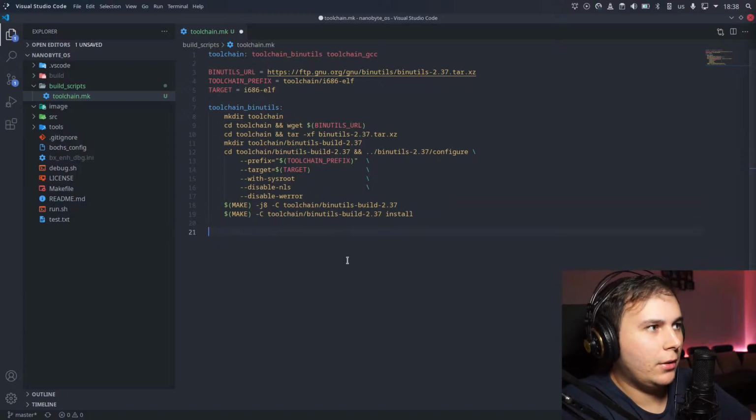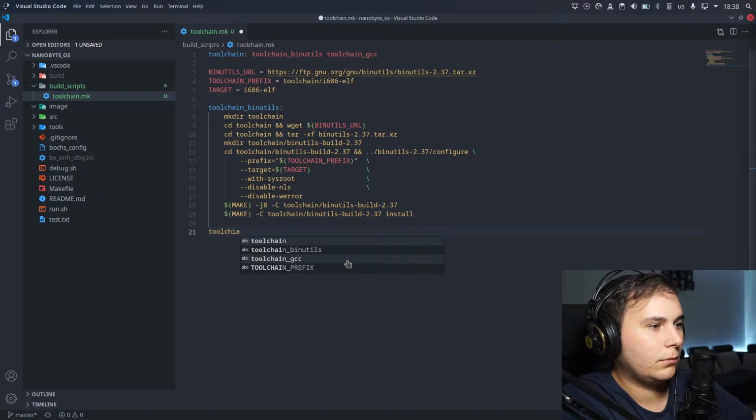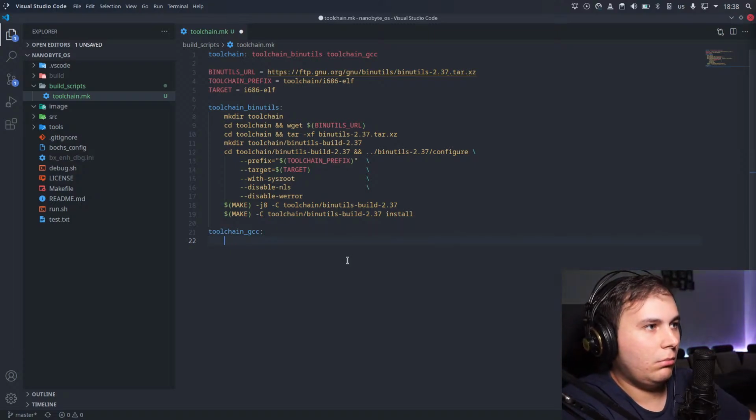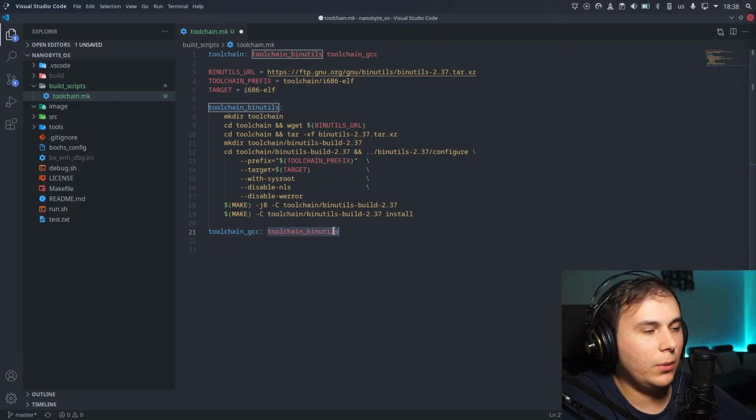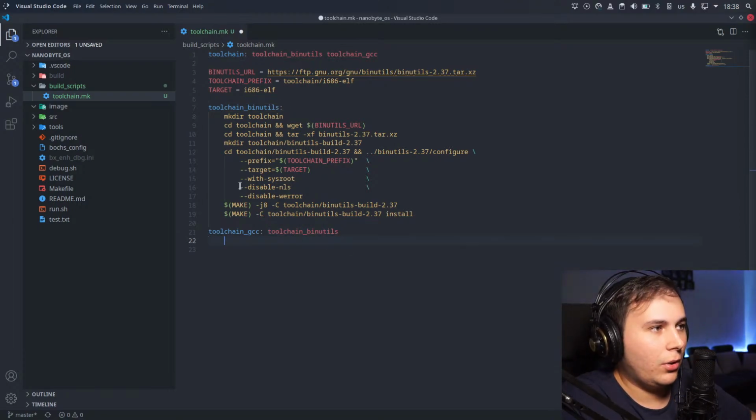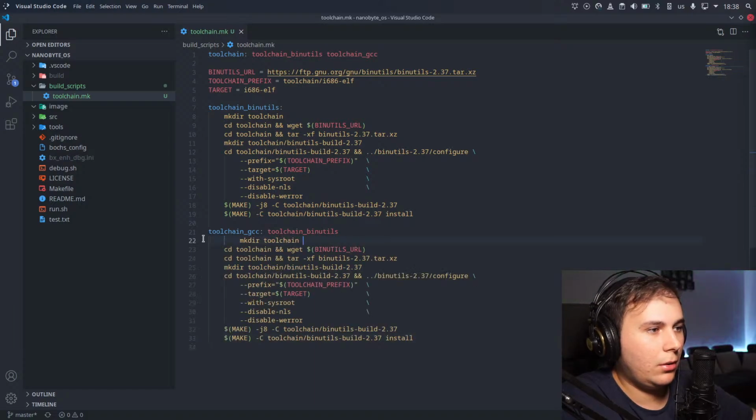Let's do the same for GCC. Okay, we are not sure what order. Actually, yeah, we know. GCC depends on binutils, so I'm going to add that dependency here. This means that GCC will always be built after binutils. Okay, and yeah, the commands are pretty similar, so I can just copy all this.